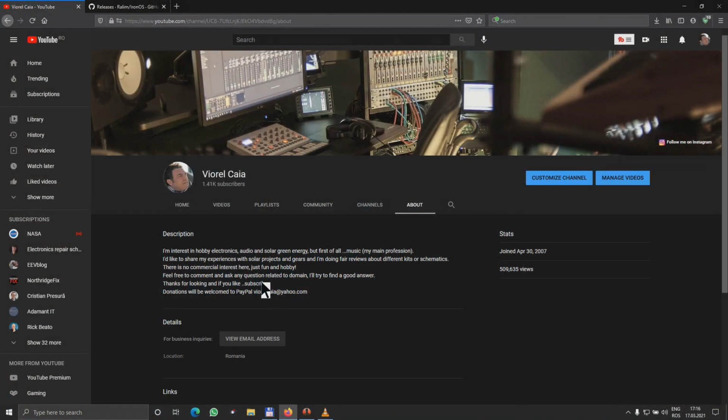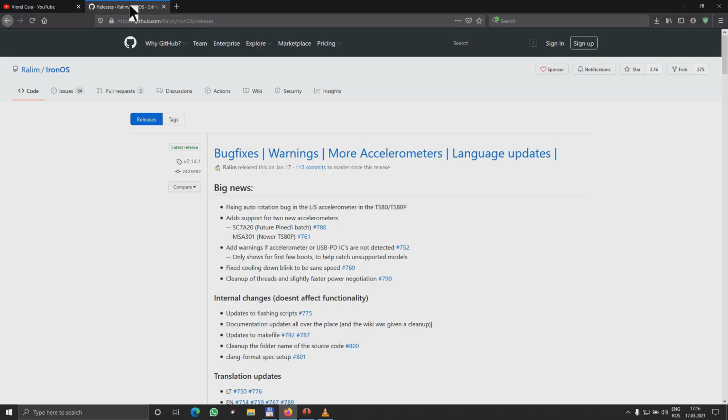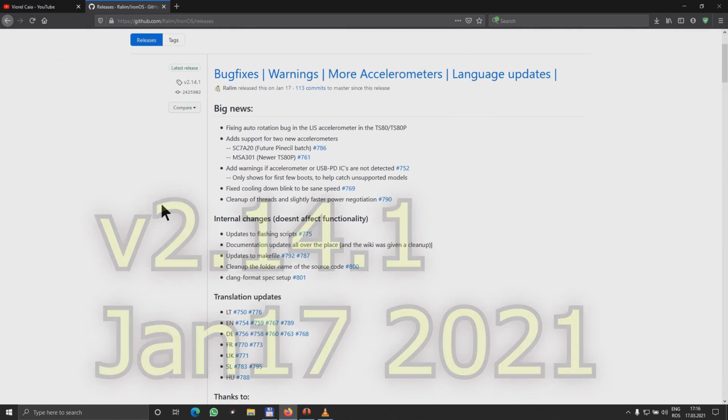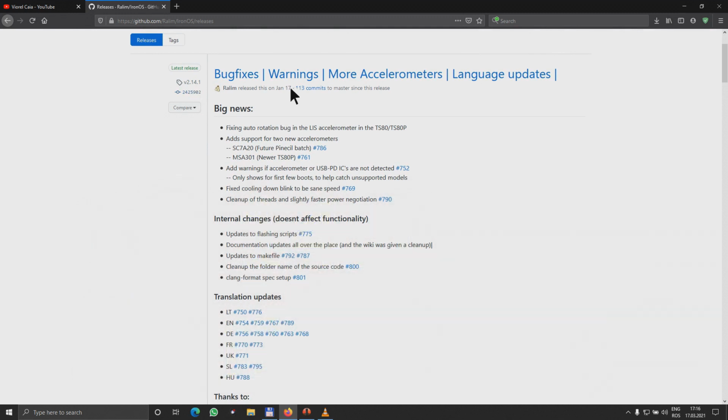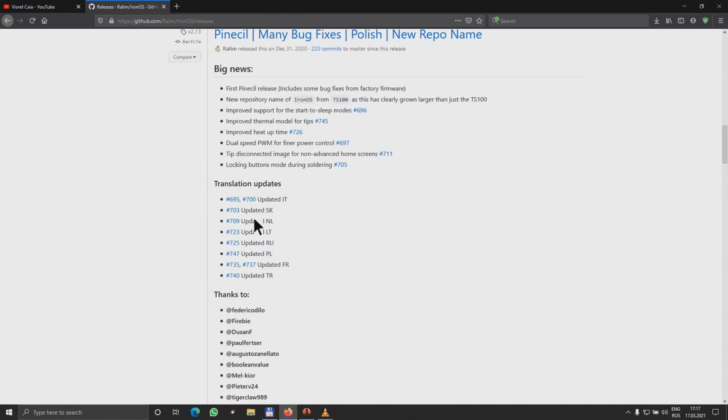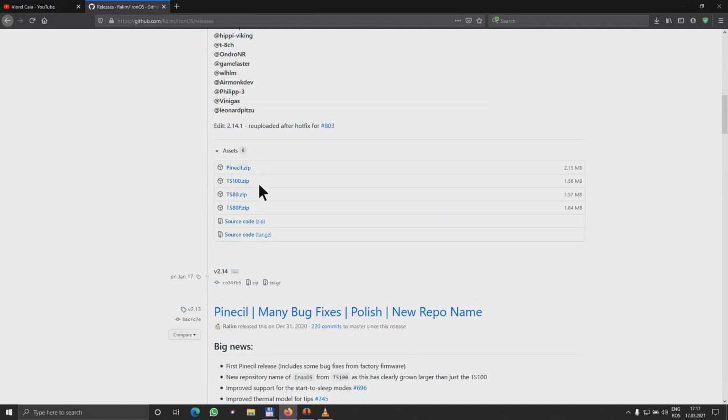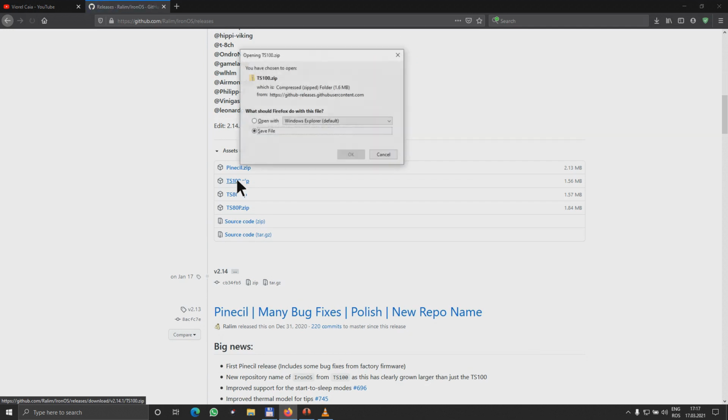First of all, we have to open a page, and that's the page over here. You're gonna have the link in the description. And here we have the firmware. Like news, the new firmware from January 17, 2021 have fixes, auto rotation, support for new acceleration warnings, and so on. All we have to do is to download this, in my case, TS100 zip, because that's the iron I have.